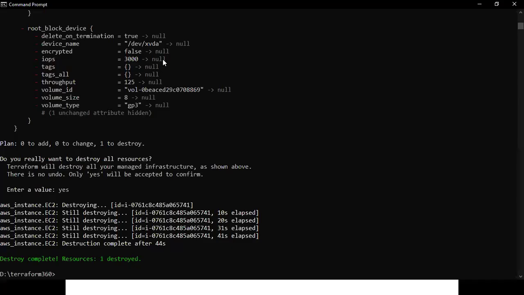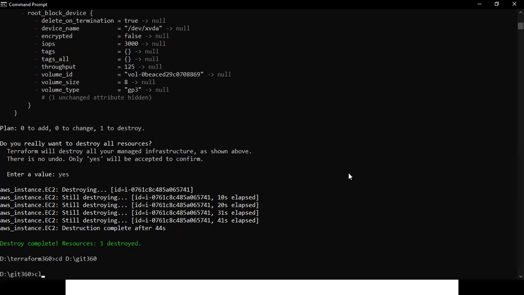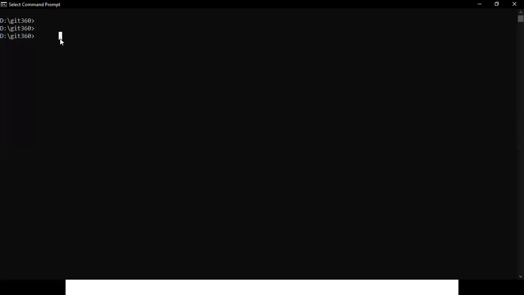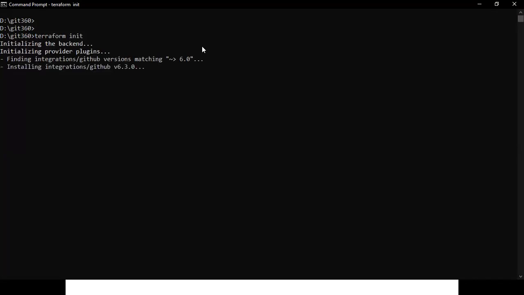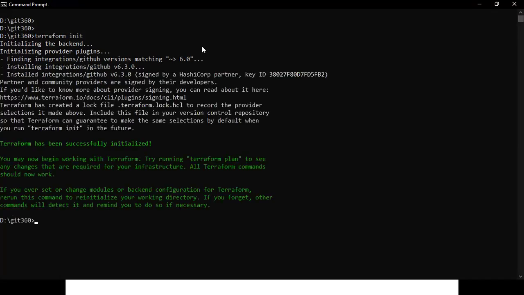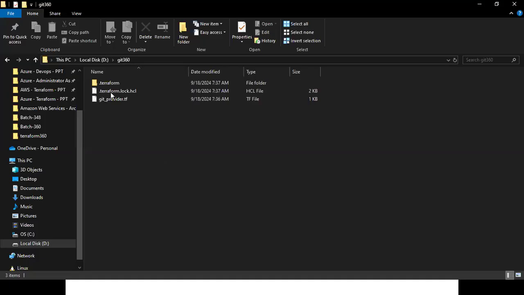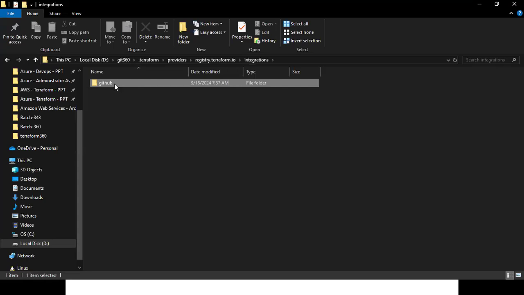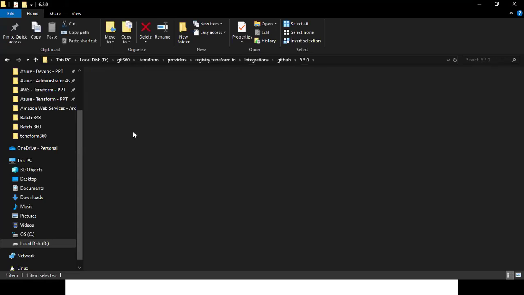Now I'm changing the location of my cursor. I'm in the Git 360. So which command do we have to execute first? Terraform init. Done. So with Terraform init, it is able to download the Git plugins.